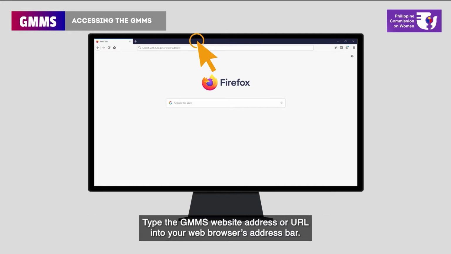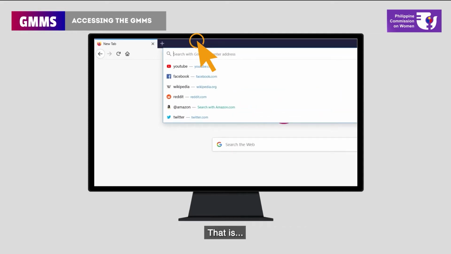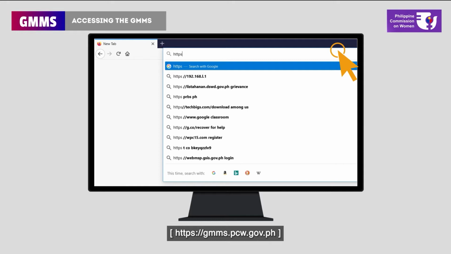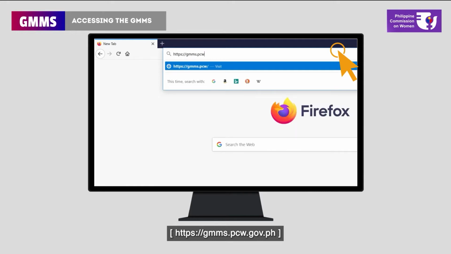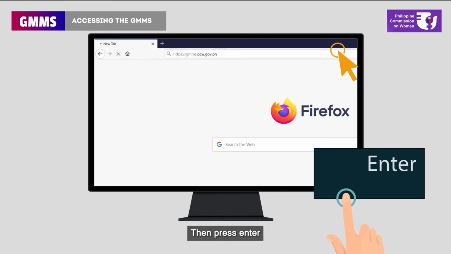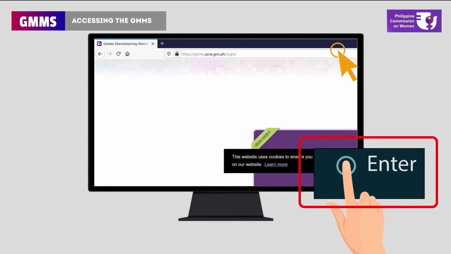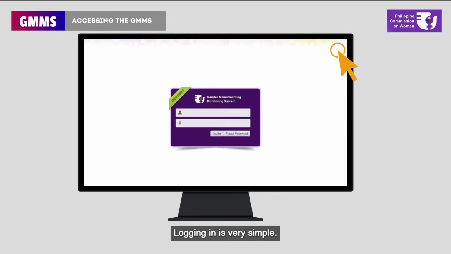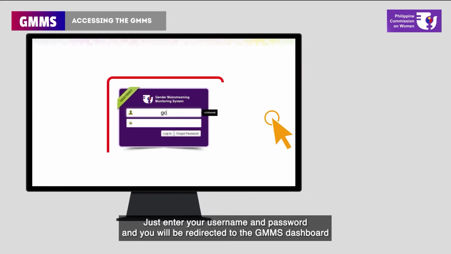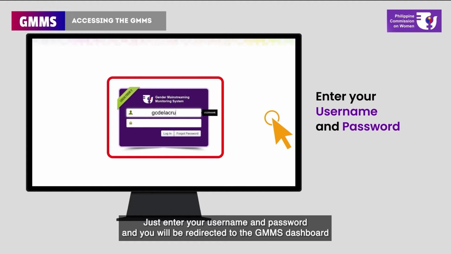Type the GMMS website address or URL into your web browser's address bar. That is https://gmms.pcw.gov.ph. Then press Enter. Your browser shall now display the GMMS login page. Logging in is very simple. Just enter your username and password and you will be redirected to the GMMS dashboard.